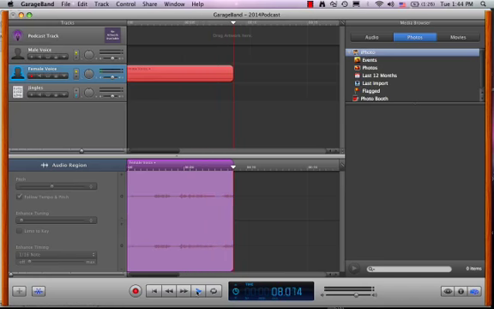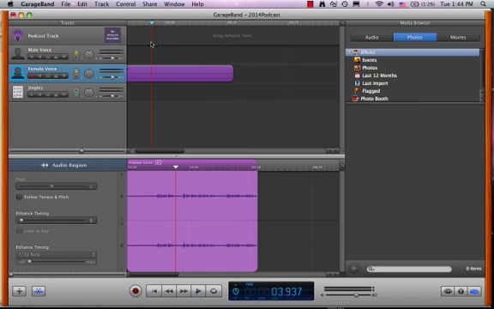To stop it, I'm going to click the blue button. Now I can pull this back, and I can hit the space bar to play it.